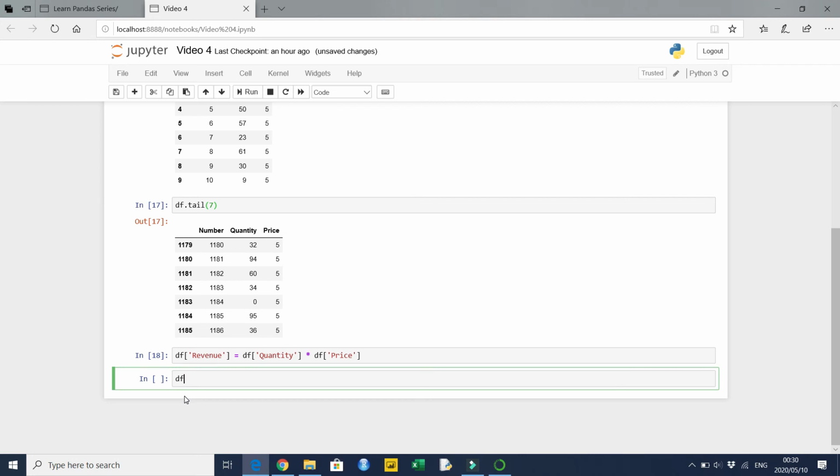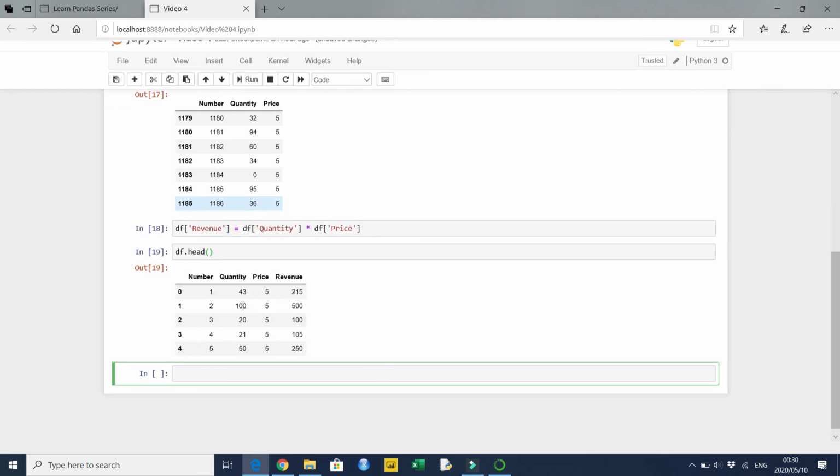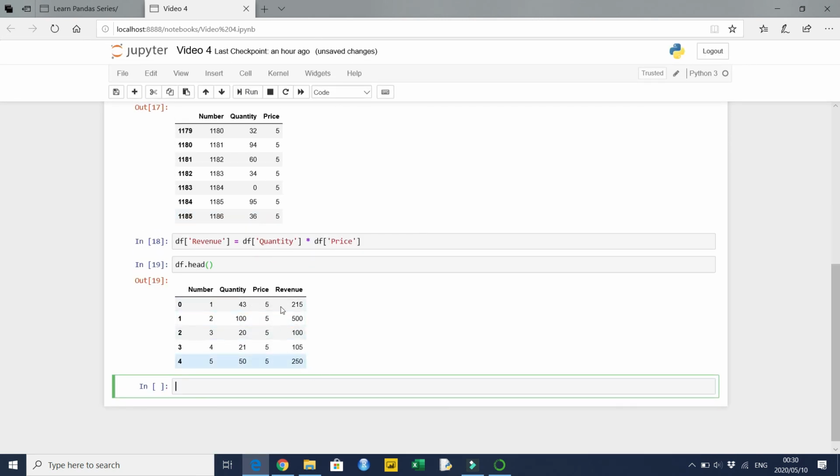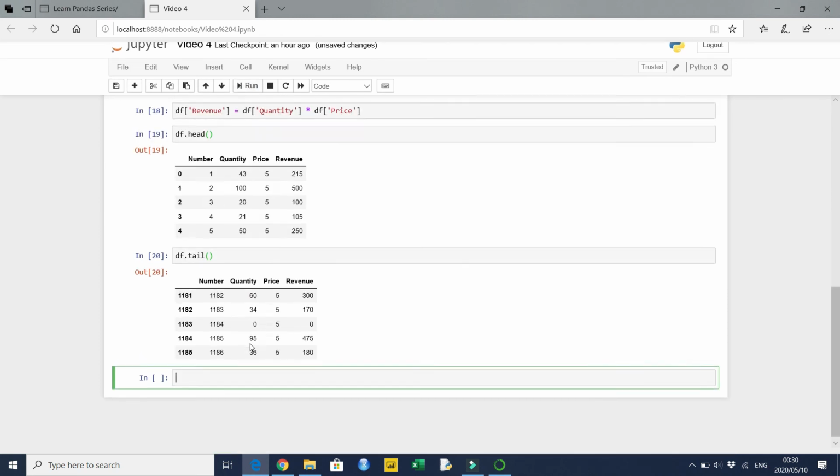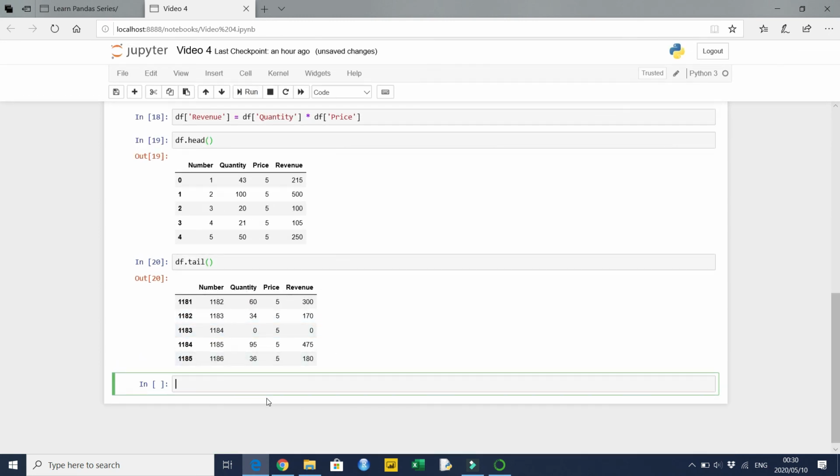Now let's view our data frame to see if our changes did actually happen. Let's run this. And you see now there's a revenue variable in our data frame. Let's see if we've got the revenue variable in the bottom of our data frame. It's there, and for completeness' sake, there it is on the tail of our data frame.